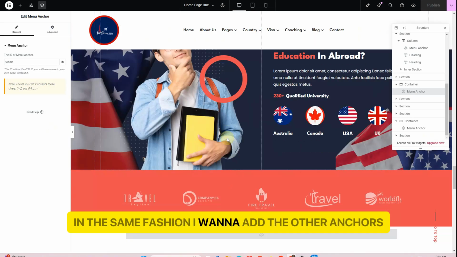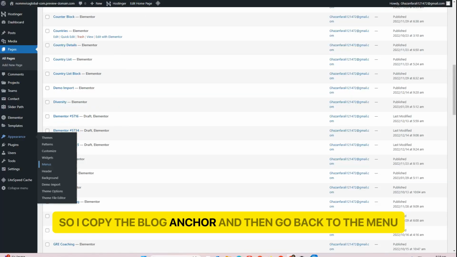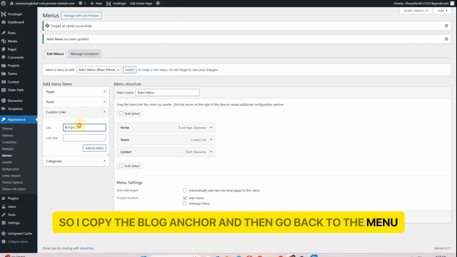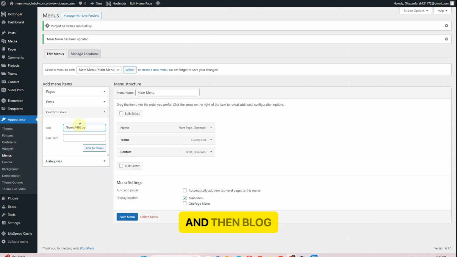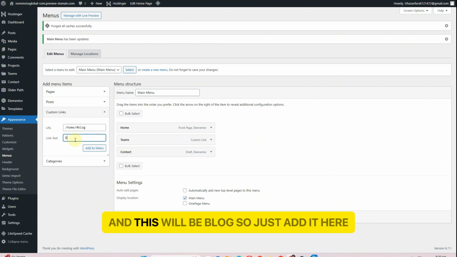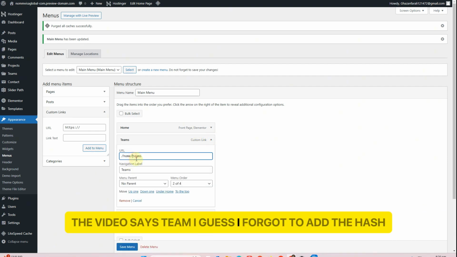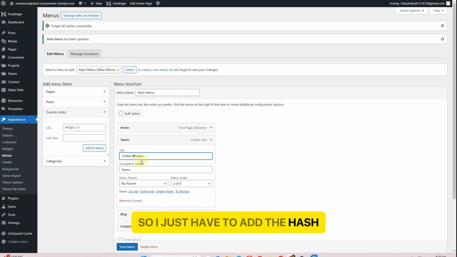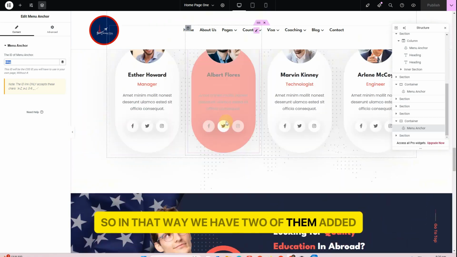In the same fashion, I want to add the other anchors, like we have an anchor for the blog. So I'll copy the blog anchor and I'll go back to the menu. Then in the URL part, again, as I was telling you, home / hash and then blog, and this will be blog. So just add it here. Now where it says team, I guess I forgot to add the hash, so I just have to add the hash. Hash indicates that this is an anchor. So in that way we have 2 of them added.